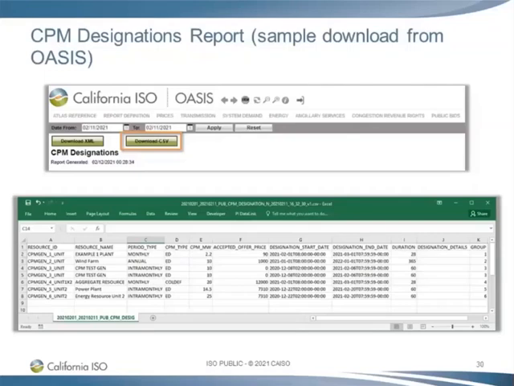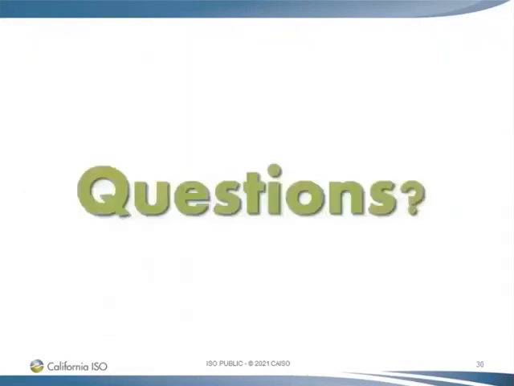Okay, and given that these are available in Oasis, will there be an accompanying API to download these files?